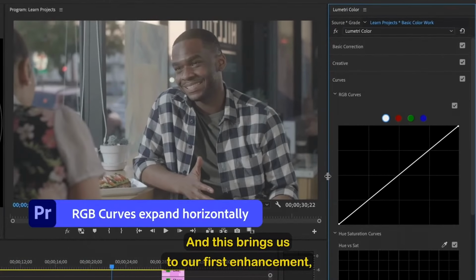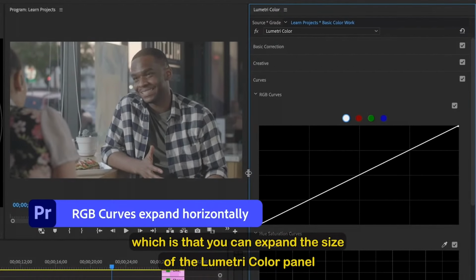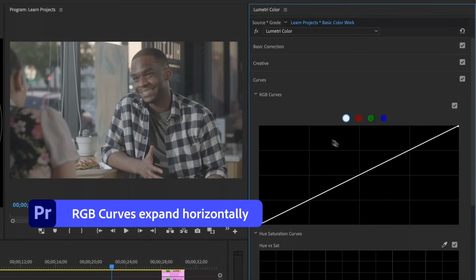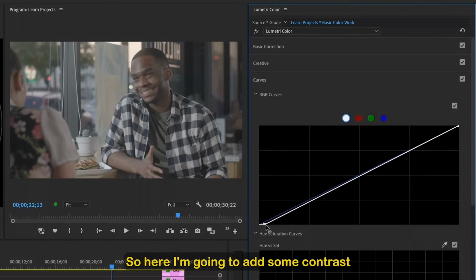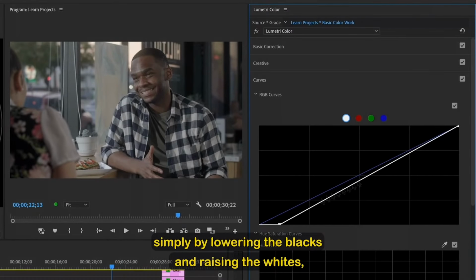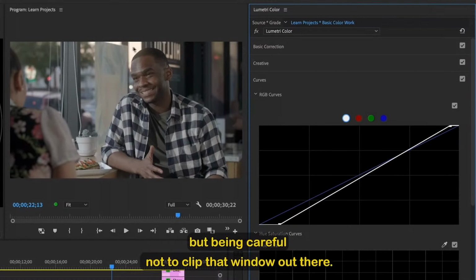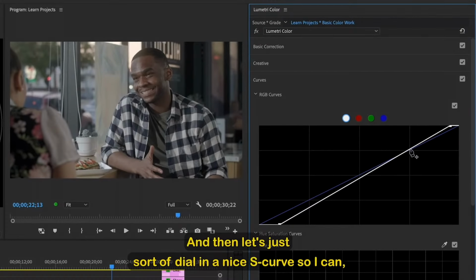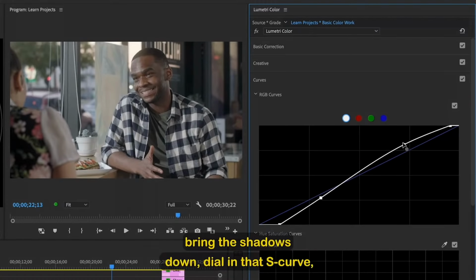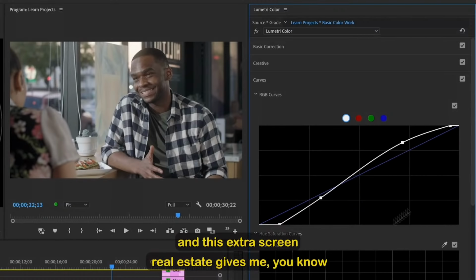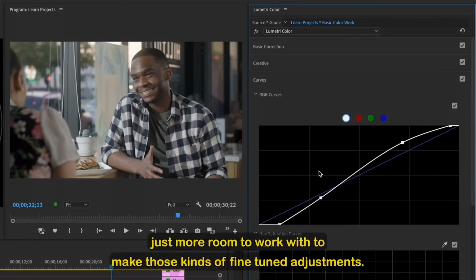This brings us to our first enhancement, which is that you can expand the size of the Lumetri color panel and the RGB curves expand with it. So here I'm going to add some contrast simply by lowering the blacks and raising the whites, but being careful not to clip that window out there. And then let's dial in a nice S curve so I can bring up the mids and brights a little bit, bring the shadows down, dial in that S curve. And this extra screen real estate gives me just more room to work with to make those kinds of fine-tuned adjustments.